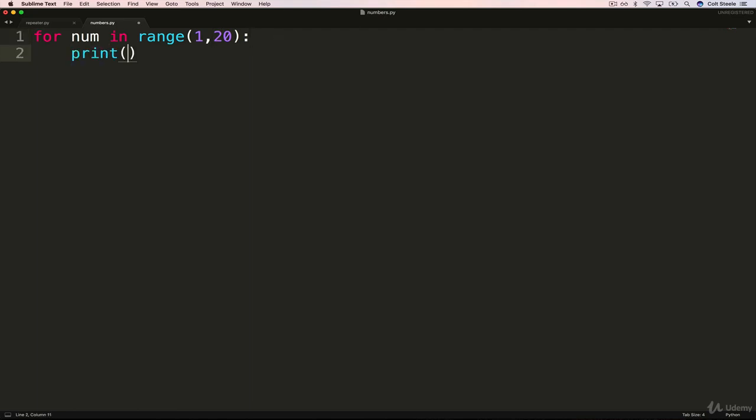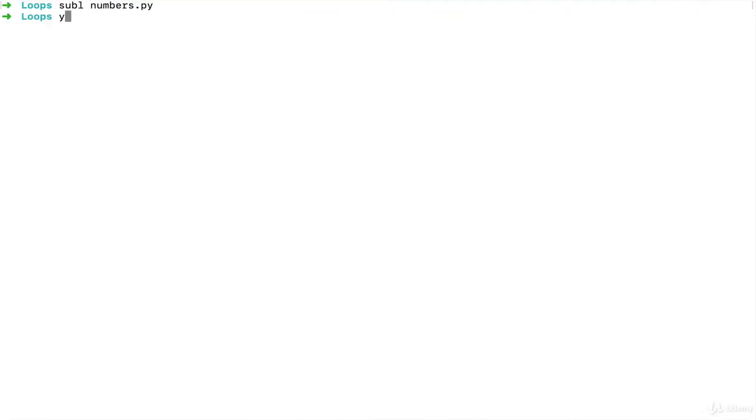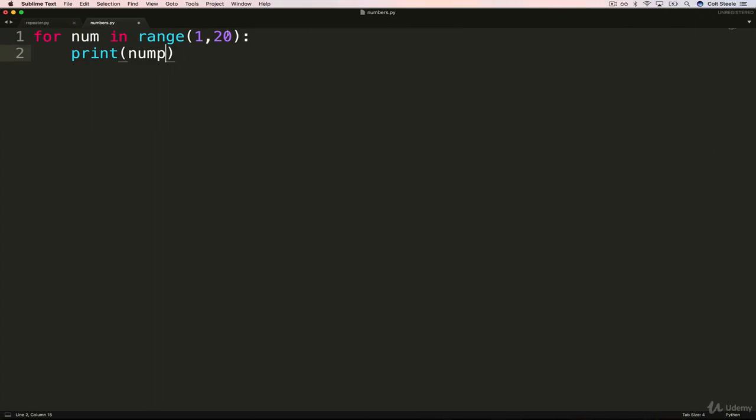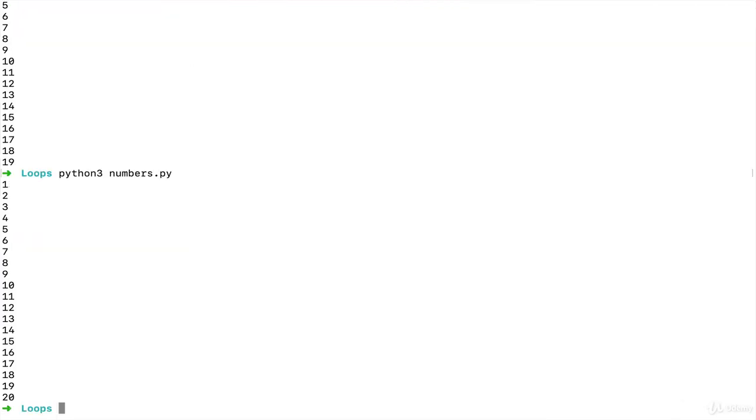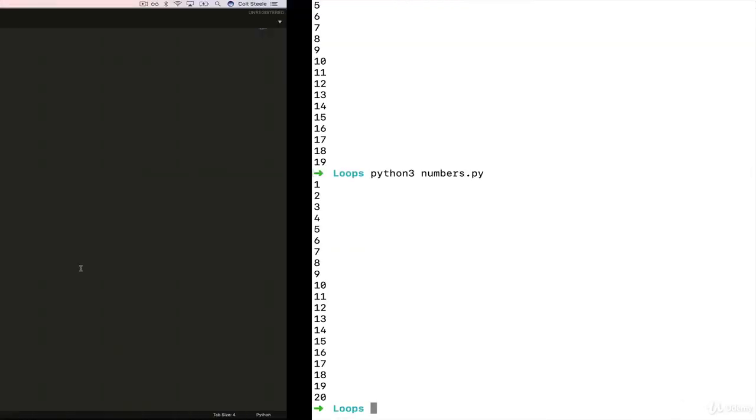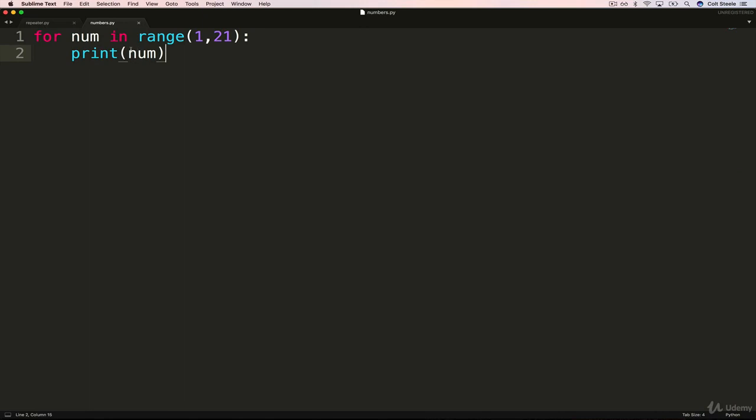So if we just print num, just like this, and run python3 numbers.py, it goes from 1 to 19. So we need to add 1 here and go to 21. And make sure that works. 1 through 20. Okay, so now all we're going to need to do is add a bit of conditional logic.